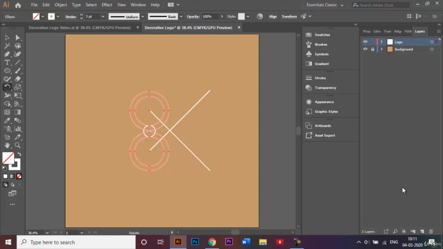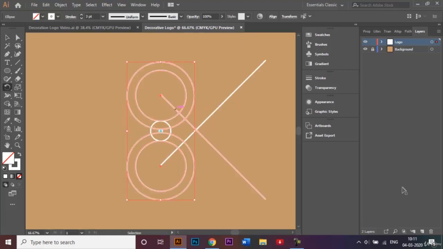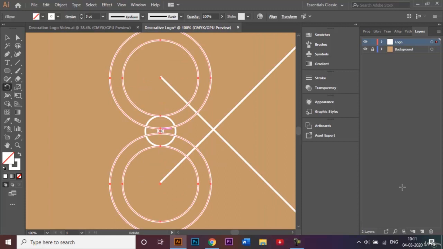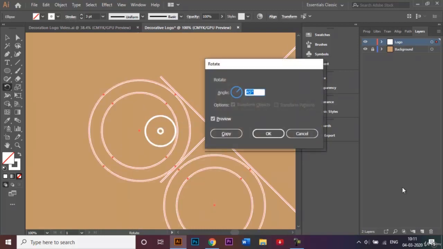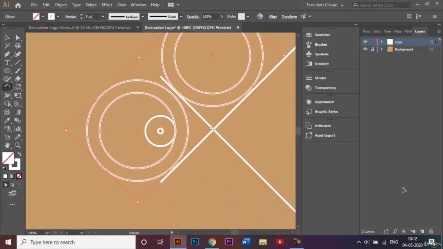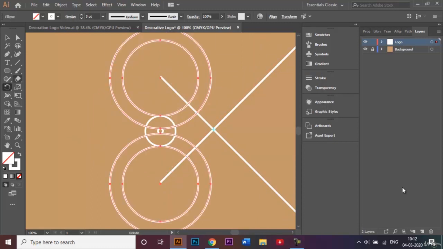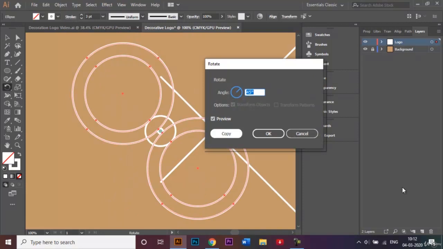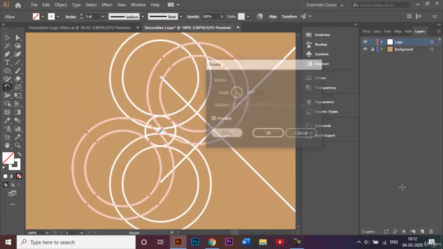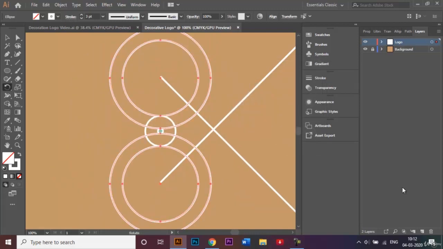Come back here to this rotate tool again. I'll zoom in, click on Alt and get it right here to the center of a crisscross like that, and give the rotation of 315 degrees and OK. But one problem that I did was that I have to also make a copy out of it. So 315 degrees, copy, oops, okay, wait, I'll do this again.